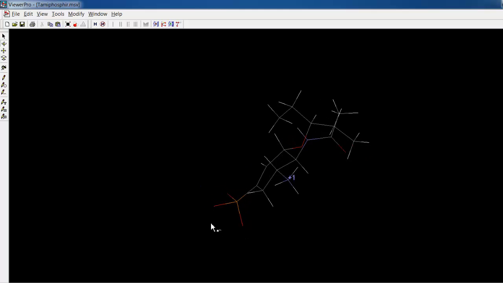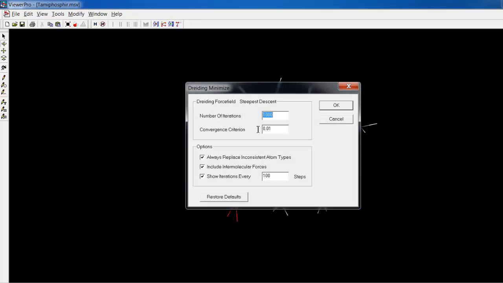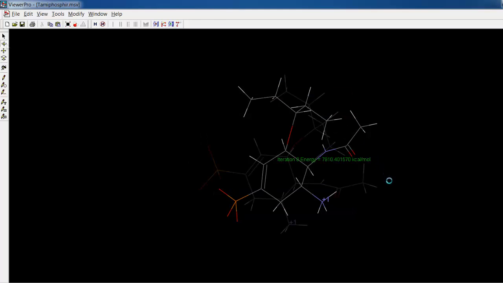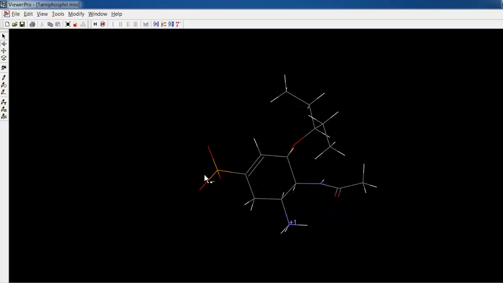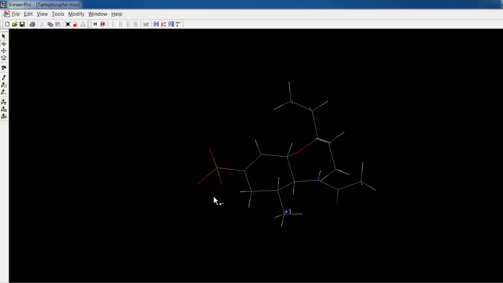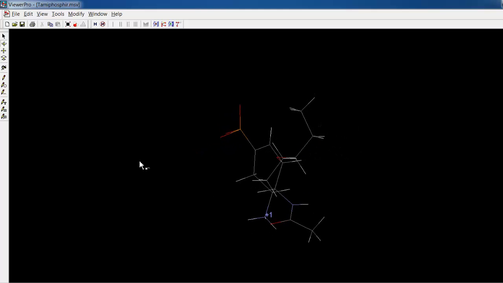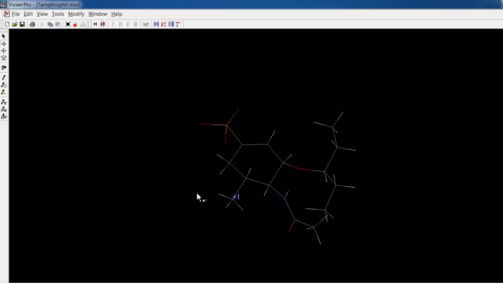And that looks a little bit better. Now that I've done that, we'll repeat the process by going to Modify, Draw Minimize, and hit OK. The minimization is now done. Now if you look more closely at this phosphate group, you should see that the oxygens are a little bit better positioned, or closer to a 109.5 degree bond angle than they were before, hopefully.